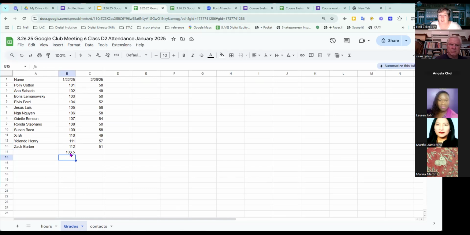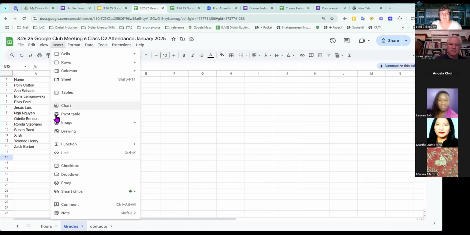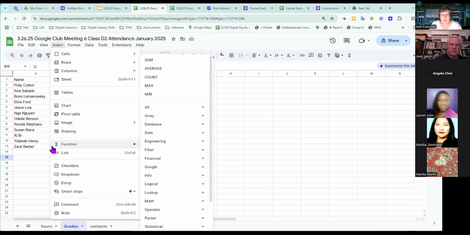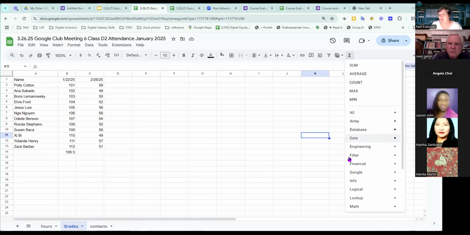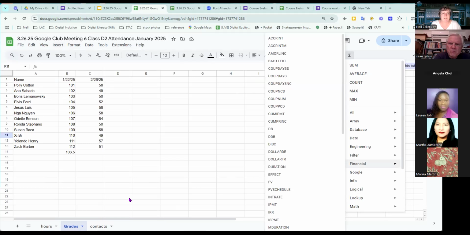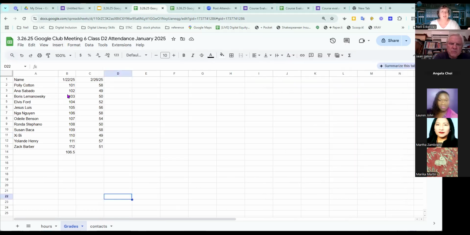106 is our average. We did this under insert, and we see this little symbol here, and this is function. There's a lot of functions here, but you actually have this up here in the ribbon as well. And you might find that that's an easier way to get to some of these things, but just know you can get to it both ways. Okay, so we did our average of that one.